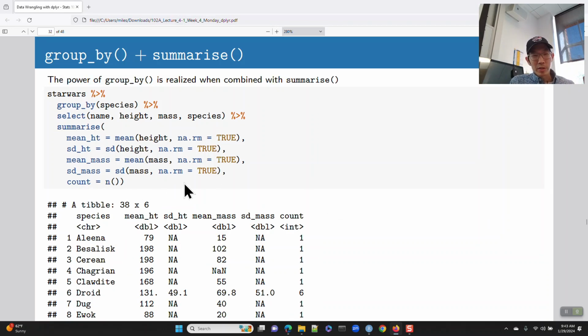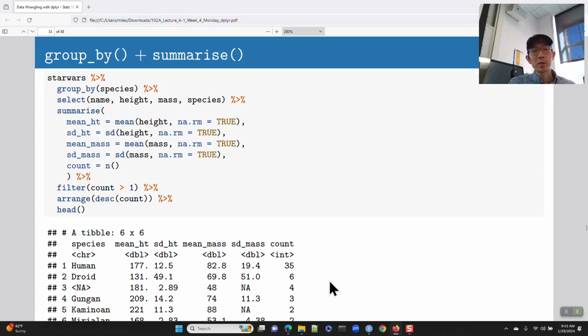Are we okay with starting to see these pipes? So we're saying Star Wars, then group by, then select, then summarize. We can continue piping. We can take this result, 38 rows, 6 columns, and pipe that into another step where I say, you know what? I don't care about these ones where there's only 1 person in that entire species. So I'm going to pipe that into filter, where count I want to be greater than 1. So now we just get these 6 rows. Tibble 6 by 6.